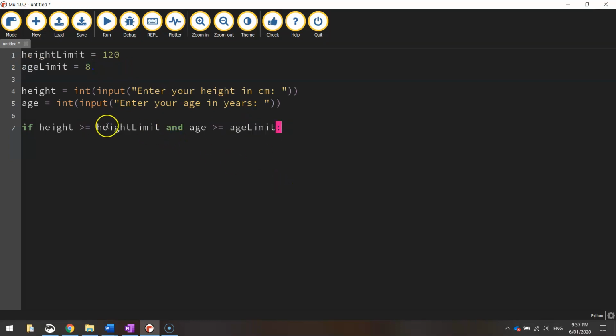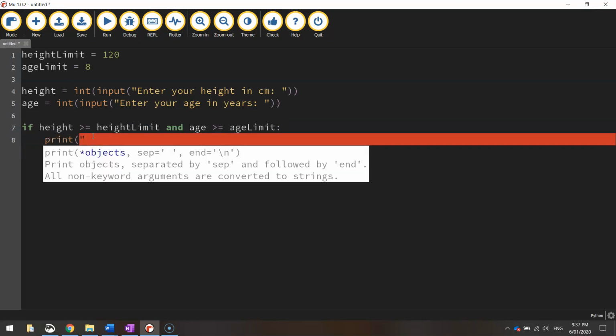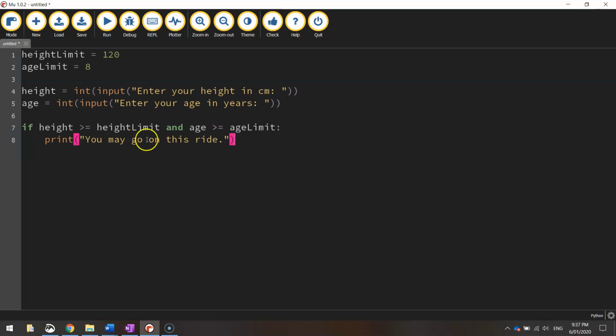Okay, so if we meet both of these criteria, then what are we going to do? So we go to the next line. Remember to press enter, and you should see your mouse cursor indent. And that just tells us that we're only going to run this code if they meet this criteria. Okay, and all we're going to do is print a message. So we'll just type in print, open up some brackets and quotation marks, and say you may go on this ride. That's it. But now we've got to cater for the fact if the user doesn't meet these criteria.